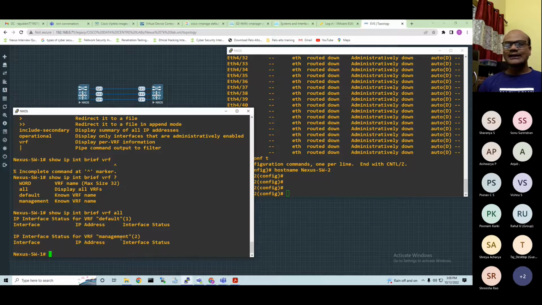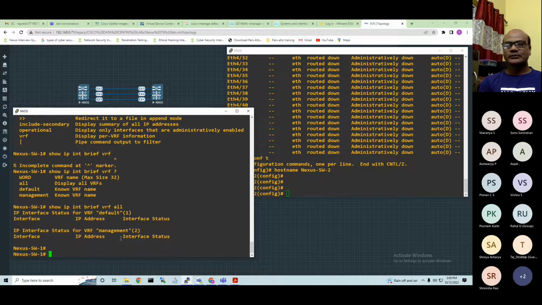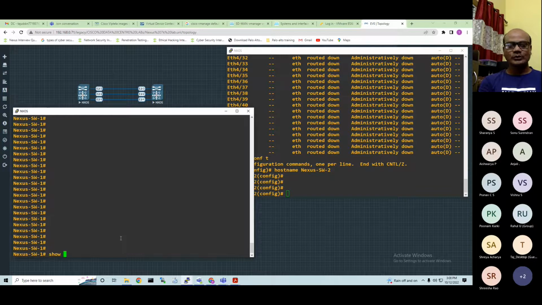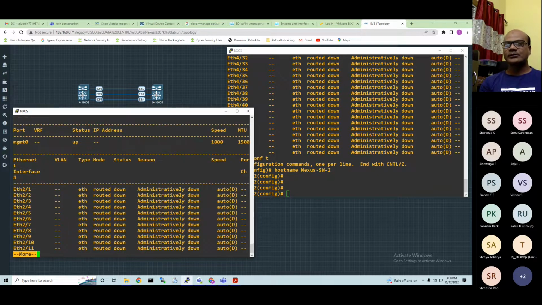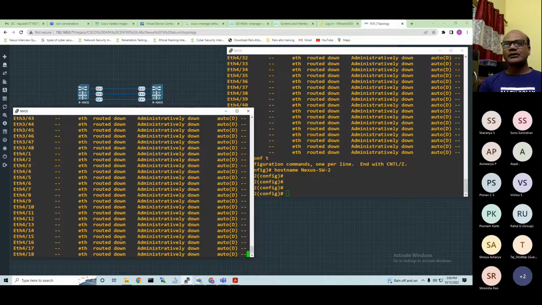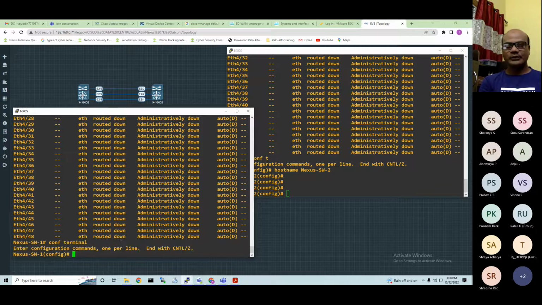So let's take some IP addresses. Show interface brief, give the question mark. Just do this. So right now, these are the interfaces available in this switch. Now what I'm going to do is configure terminal, interface Ethernet. Let's start with Ethernet 4 slash, I will take 41 to 45.